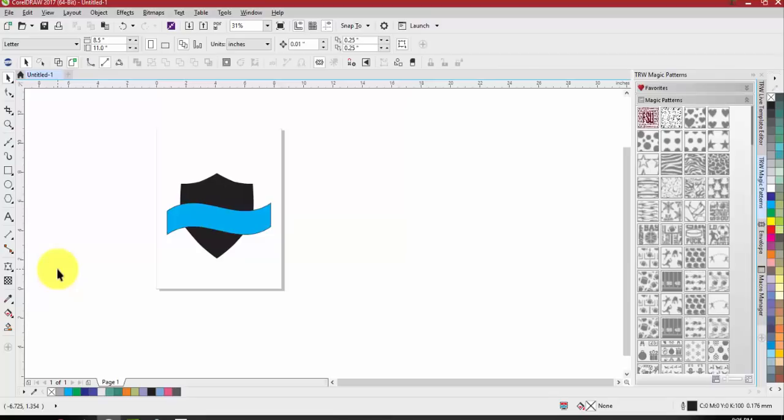So the magic patterns are actually patterns that we've created. So you can get those right from our site. If you just search magic patterns on our site, those are how those were created. I was just using one of those to show you the smart fill effects. But the patterns themselves, Corel doesn't have any magic patterns themselves.